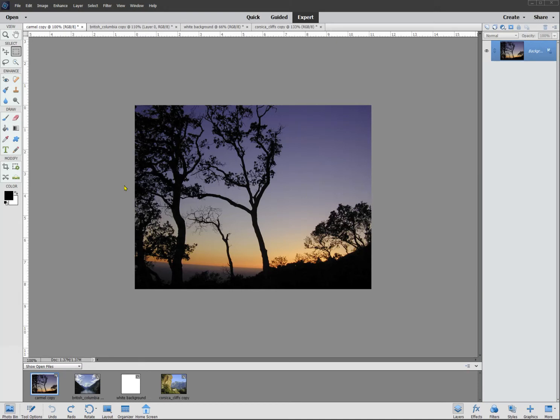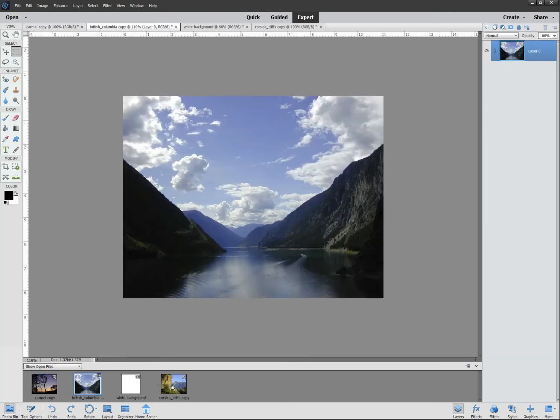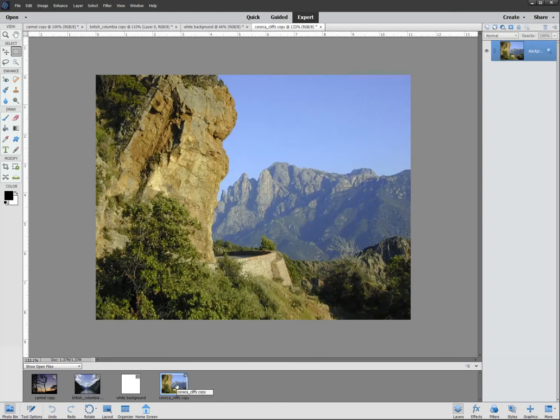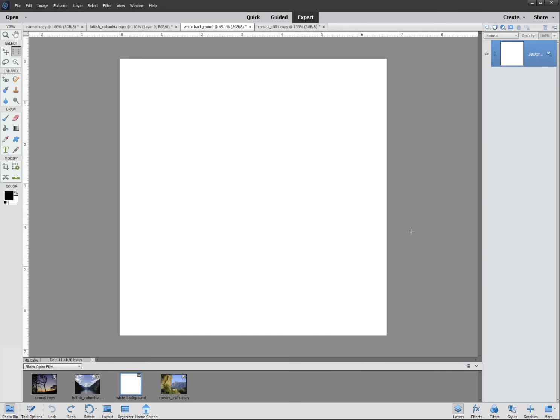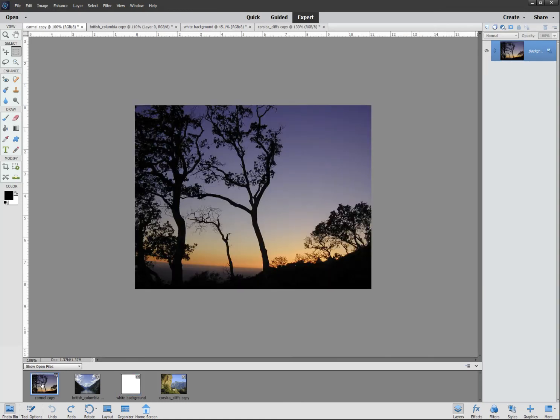Let me show you what I've got active down here in the photo bin along the bottom. I've got 1, I'm clicking now on 2, clicking over here, 3 scenic photos that I'm going to use. I also have a file that I created which is a plain white background. Okay, so let's go to the first image. I single clicked on it and it made it the active image.